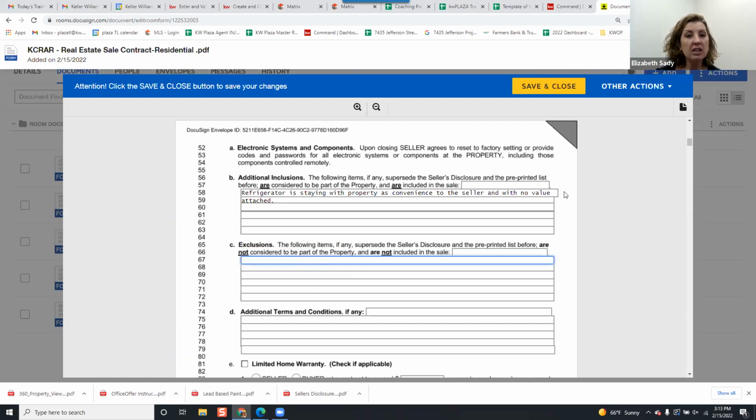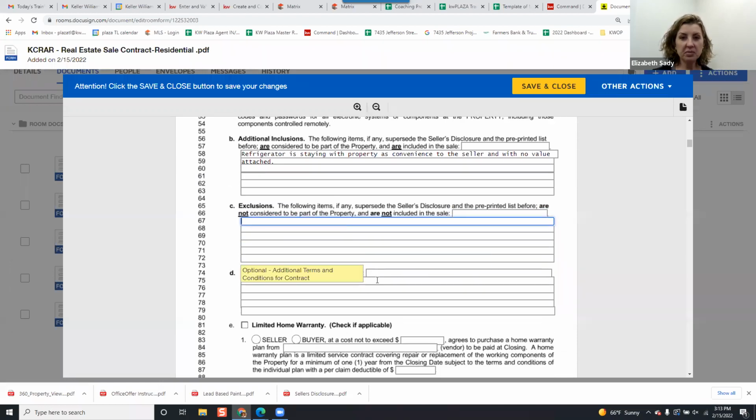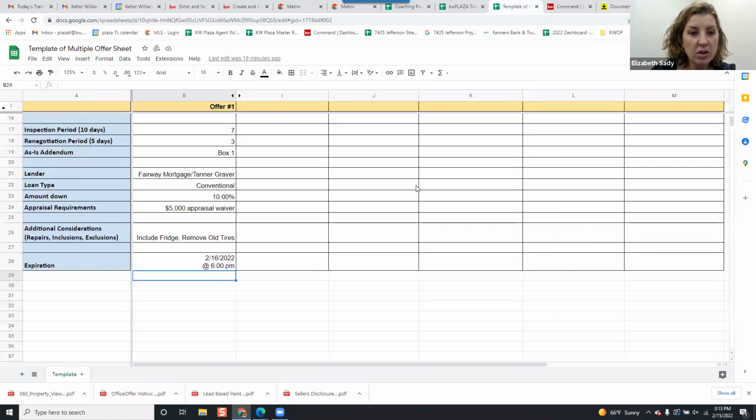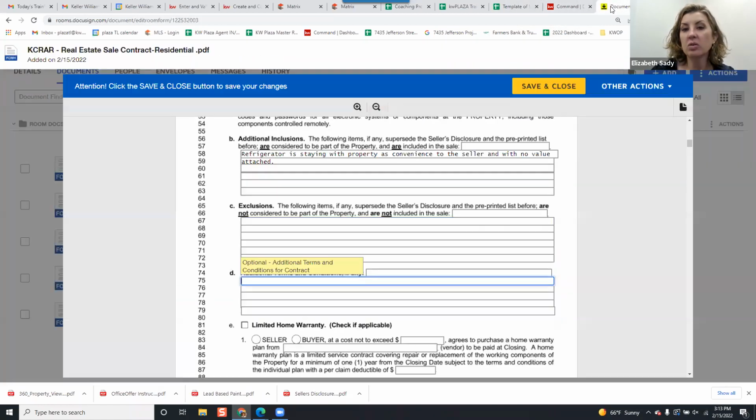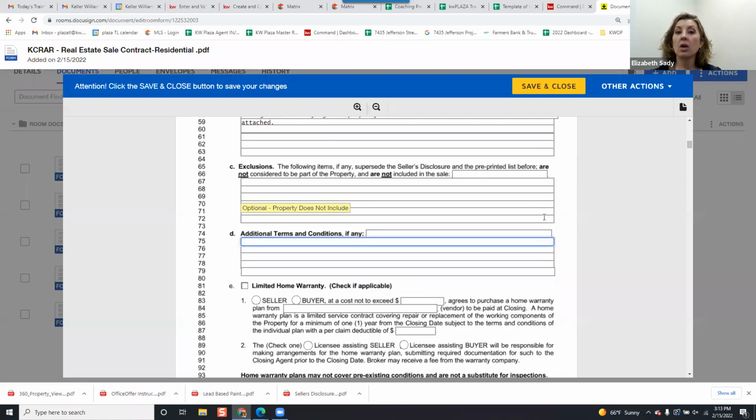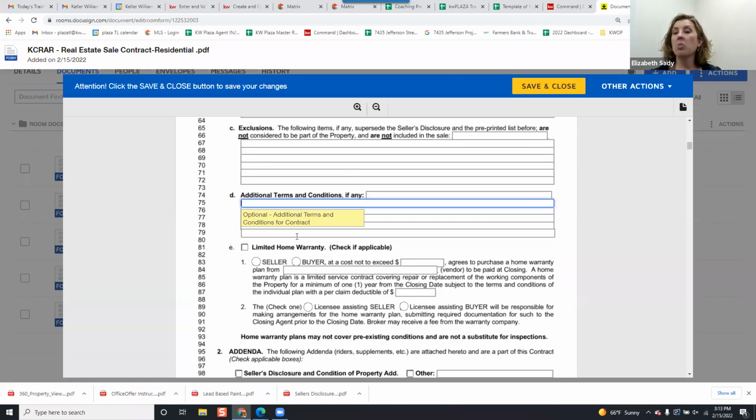Exclusions. If there's ever anything you want them to remove, like those old tires, you would exclude it here. Or a swing set: seller to remove swing set no less than 3 days prior to closing. Or cinder blocks in the attic. Our additional terms are going to go here. If we had any additional terms in our offer other than those pieces, we're going to include them here. So the additional terms is the appraisal, can the $5,000 in taxes there, or no? We'll do a waiver. We'll do an addendum.